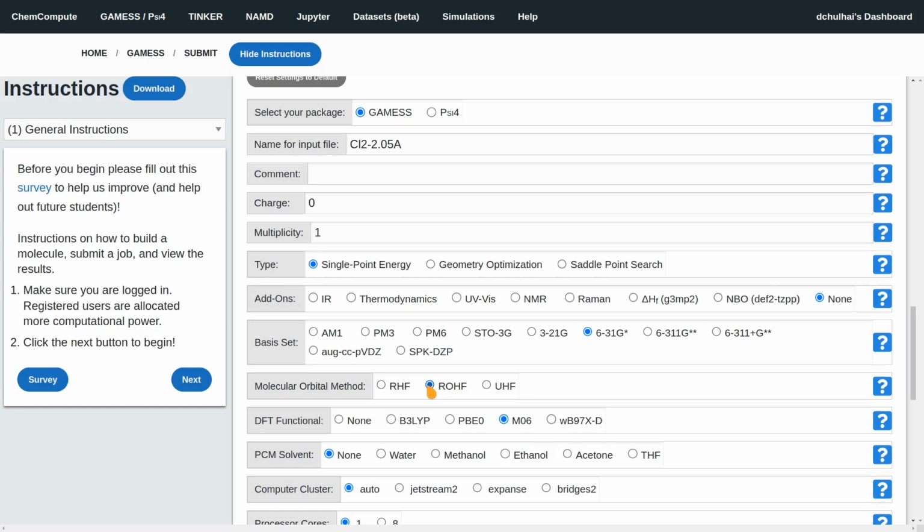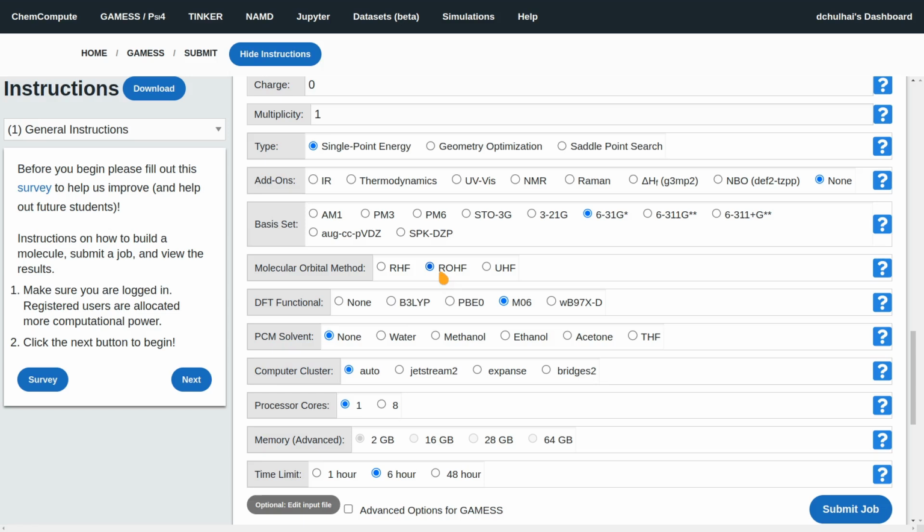ROHF, right? We can talk about that in a bit. And then for the DFT functional, we'll select this one right here that says M06. That's the Minnesota functional, made in 2006. That's the one you want to pick for this. For the solvent, we're going to do this in the gas phase, so no solvent.